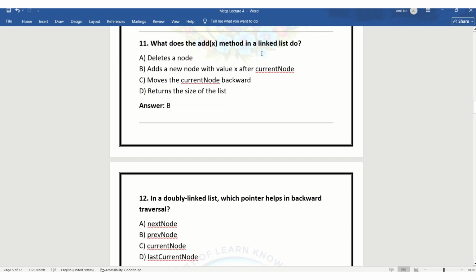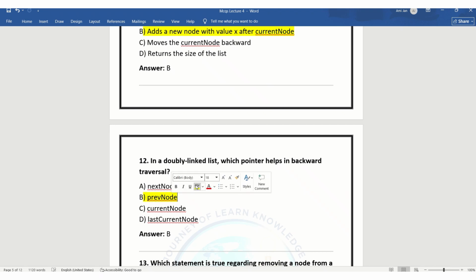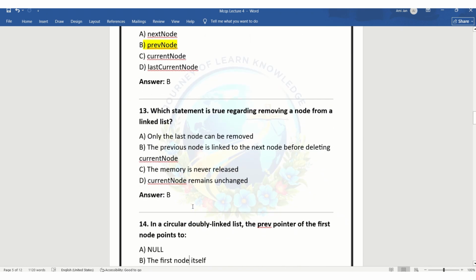What does the add method in a linked list do? Adds a new node with value x after current node. In a doubly linked list, which pointer helps in backward travels? तो ये हमारे पास pre node. Which statement is true for removing a node from a linked list? The previous node is linked to the next node before deleting current node.